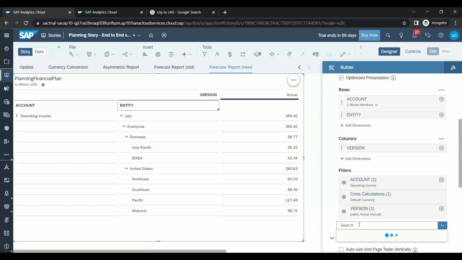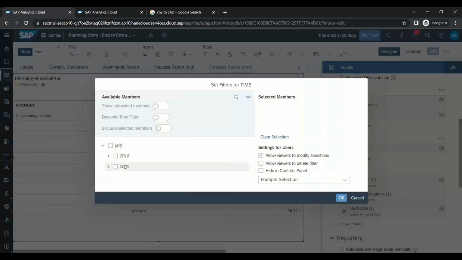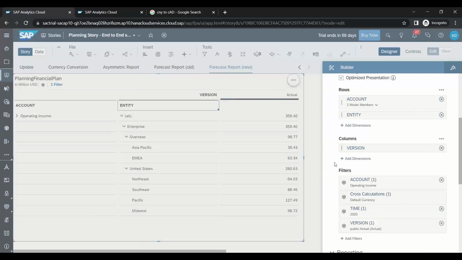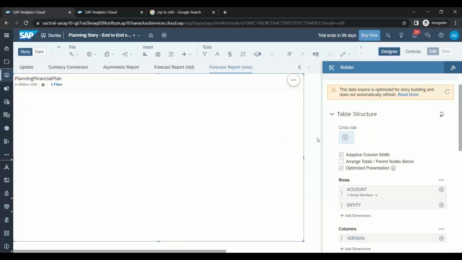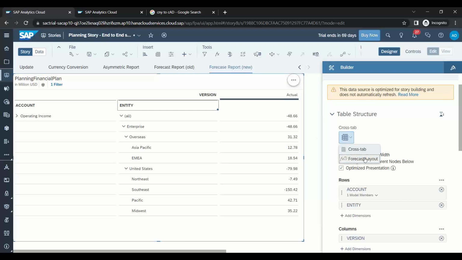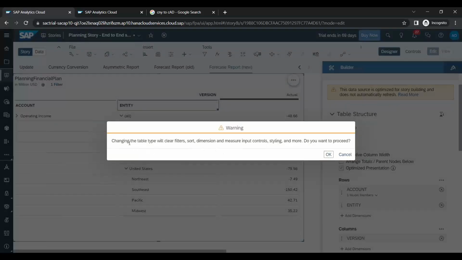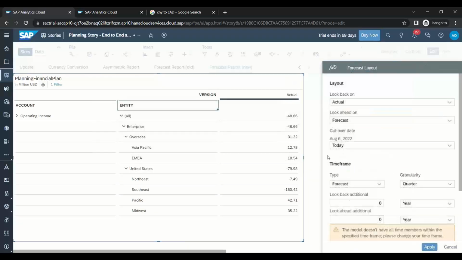So I can come add a filter for time, only 2020. And now I can just come back and add here a forecast layout. Click on that. It says changing the table type will clear filter, sorting and dimension, and measure input control, styling and more. Do you want to proceed? Okay, no problem. And now you see it shows look back on what you want to look back before the cutover date. I say actuals.